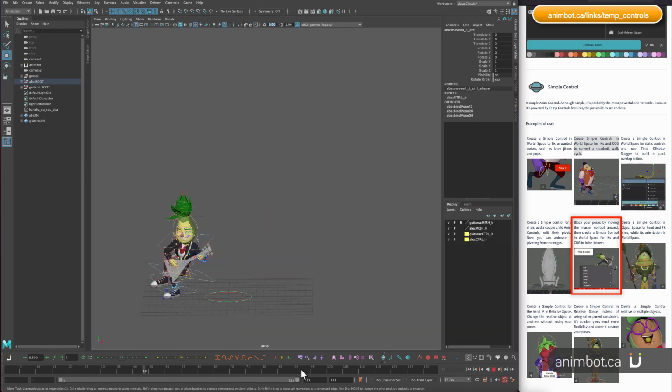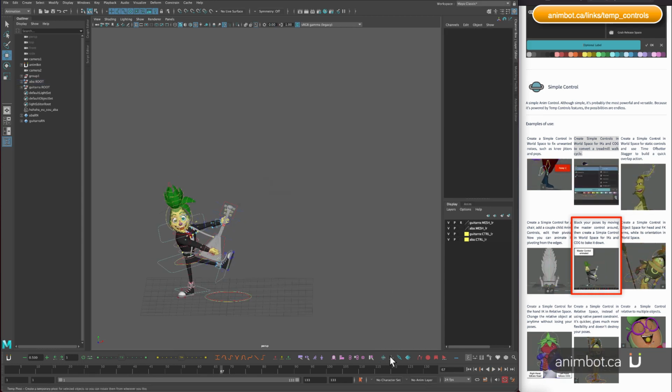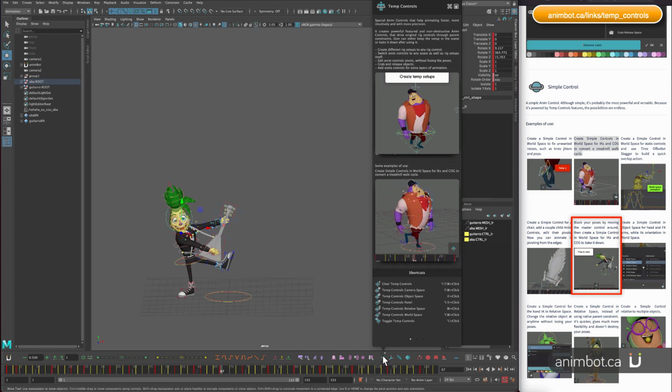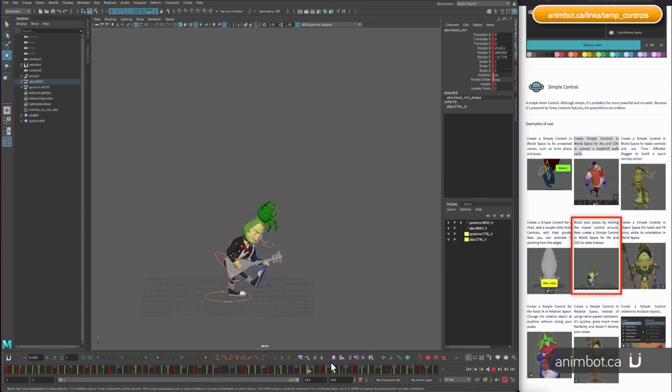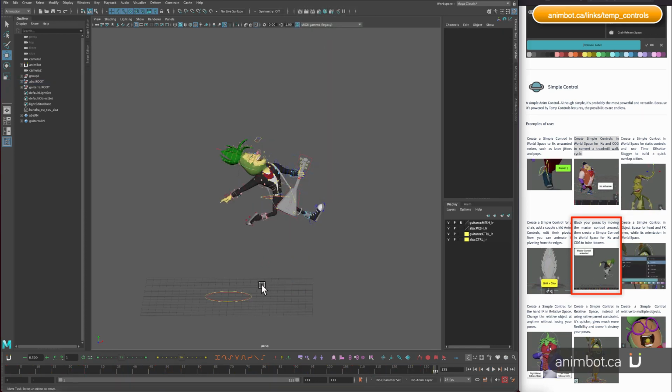So now master is not moving anymore, and then I can simply bake my controls. And there it is, the animation without the master. Next one.